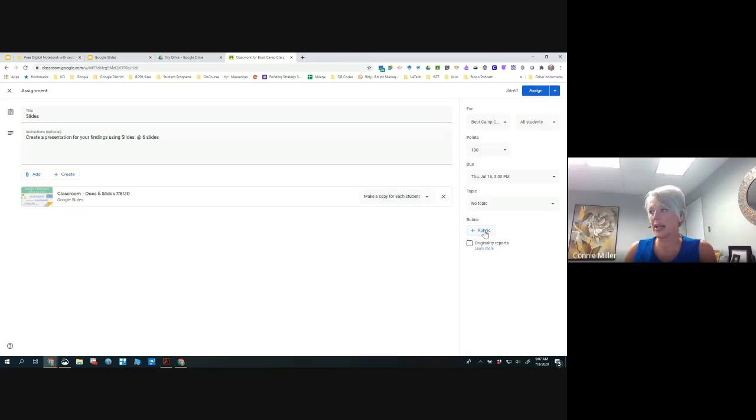Also, you can create a rubric and add the rubric here for the students, so they will know how you're going to grade them. So have your rubrics made ahead of time, attach the rubric, reuse a rubric, and you can create your rubrics in Sheets and it will attach the rubric for the student so they can see it ahead of time to know what they need to include.